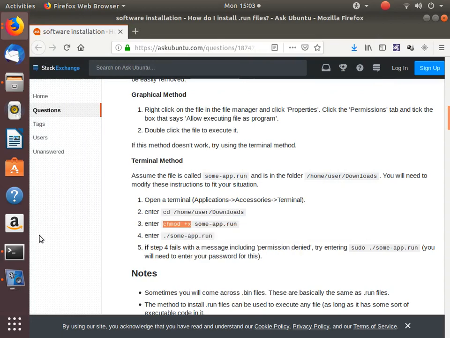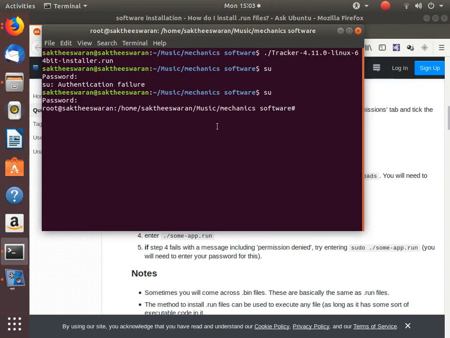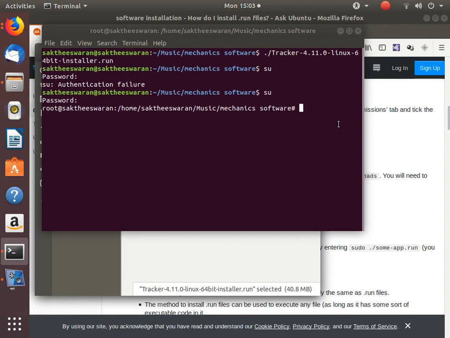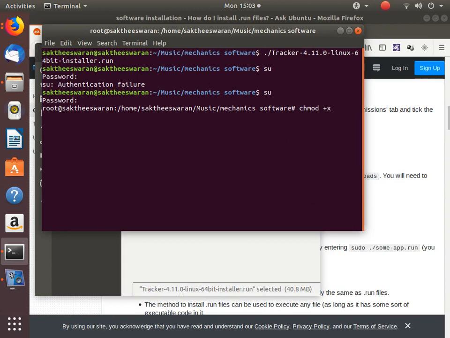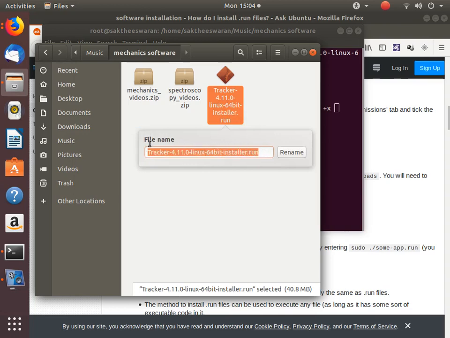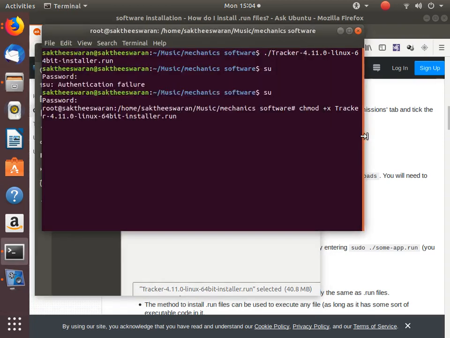In the home Shaktishwaran Mechanics software, like you can see, it is placed over here. You have to have this whole directory, or else you have to right click and get it. In the music, it is over there. So just paste this chmod plus x, and now you have to copy this file name, and then paste it, hit enter.